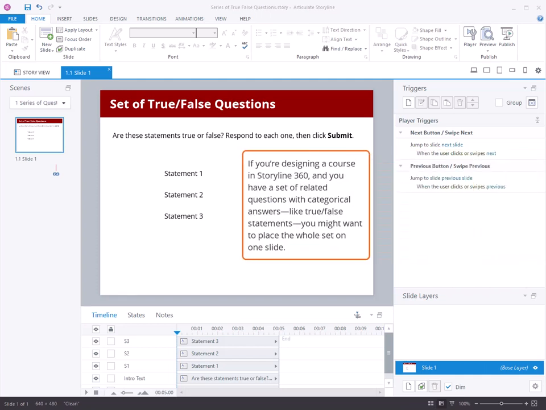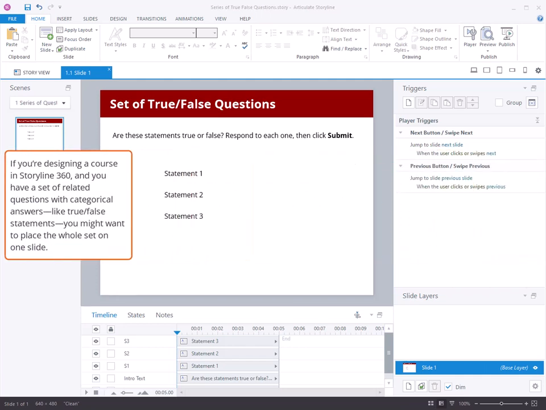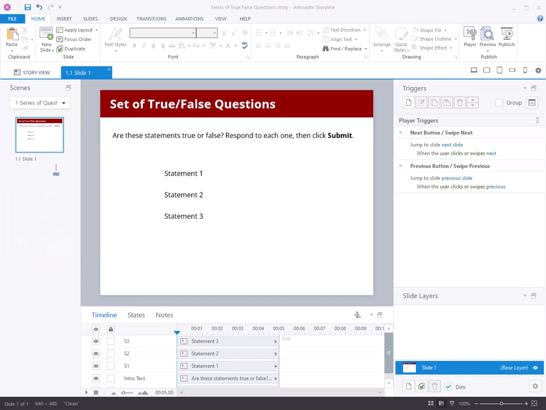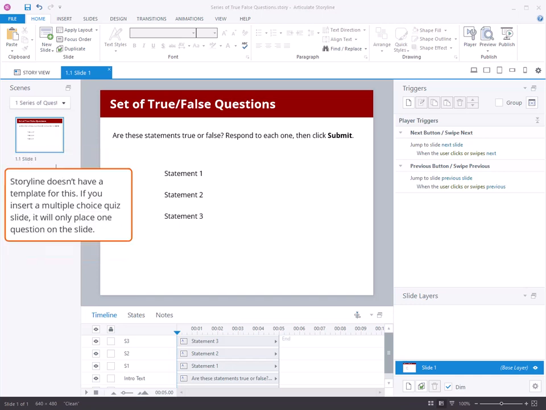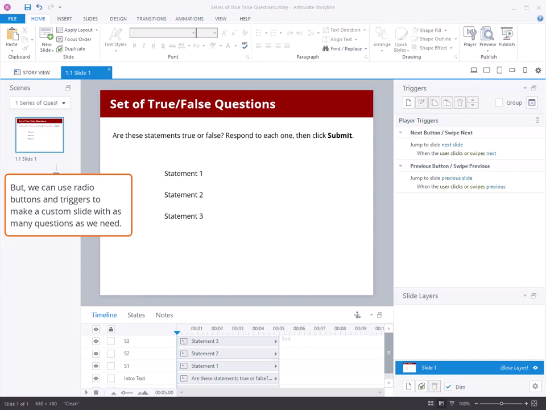If you're designing a course in Storyline 360 and you have a set of related questions with categorical answers, like true-false statements, you might want to place the whole set on one slide. Storyline doesn't have a template for this. If you insert a multiple-choice quiz slide, it will only place one question on the slide. But we can use radio buttons and triggers to make a custom slide with as many questions as we need.